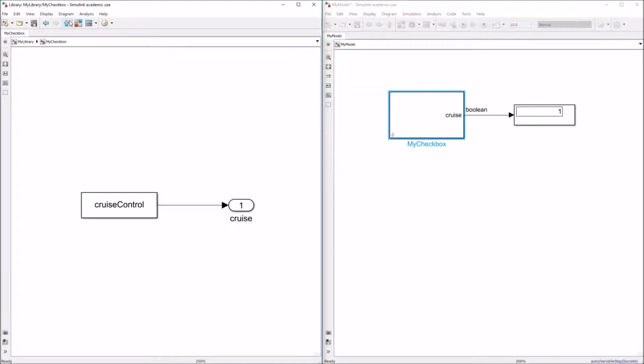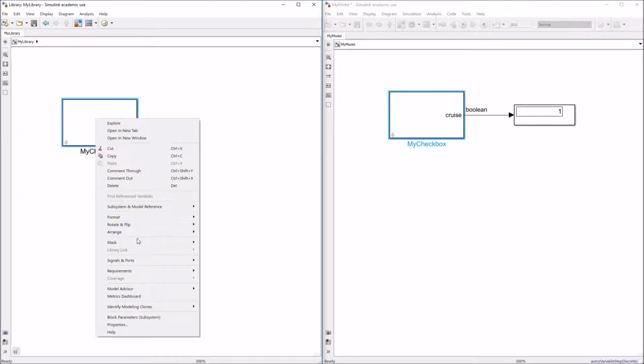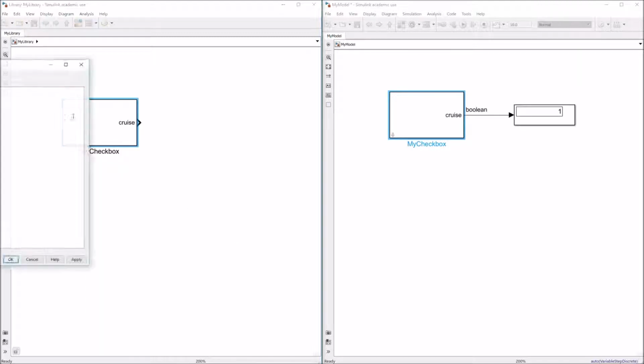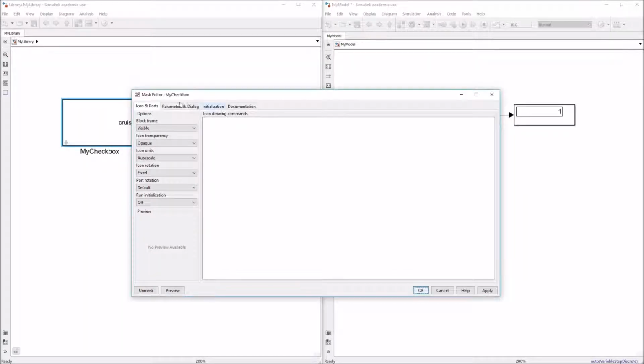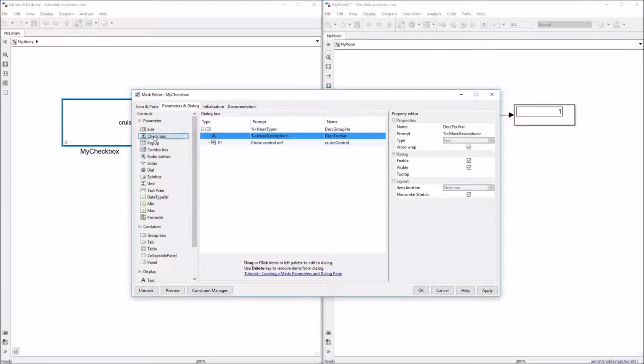Okay, so coming back to the library, you know what? You may want to have more than one checkbox, and that's just as easy. So let's come over here to the mask. I will edit the mask one more time. Let's come here to our parameters, and now let's go ahead and add another checkbox. So I will add one.